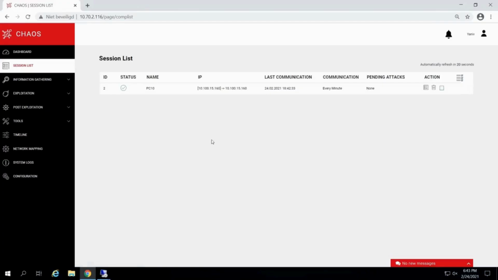A new session is created on the attacker's command and control server, showing every additional machine that has been infected and is now being controlled by the attacker. The host file is changed on all the infected machines, and any user trying to browse the website will be infected as well.